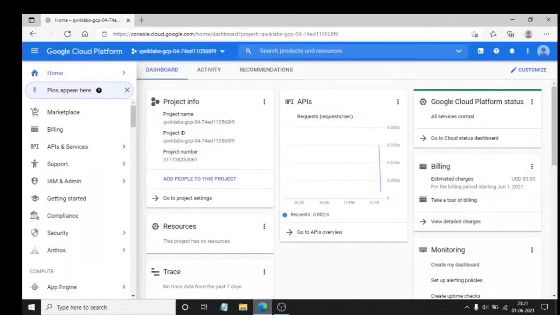Hello everyone. Today we will be learning about how to create a Kubernetes cluster in GCP. So what exactly is a Kubernetes cluster? Kubernetes is a process orchestration platform on which you can deploy many workloads together. It is a container orchestration platform.